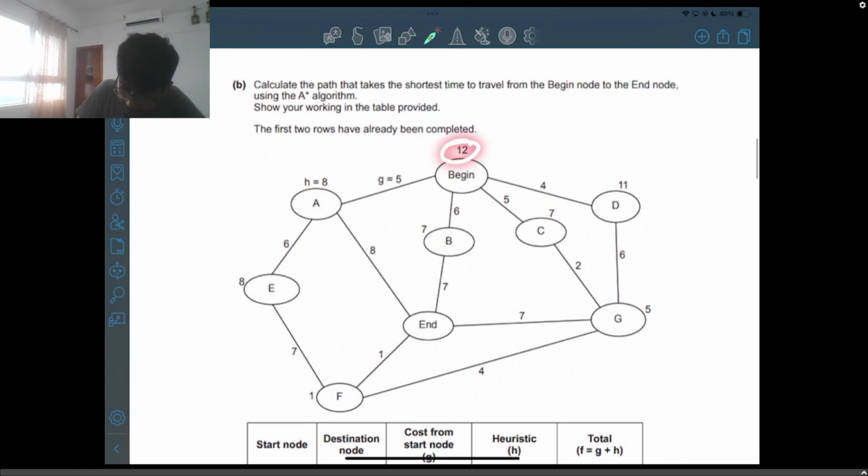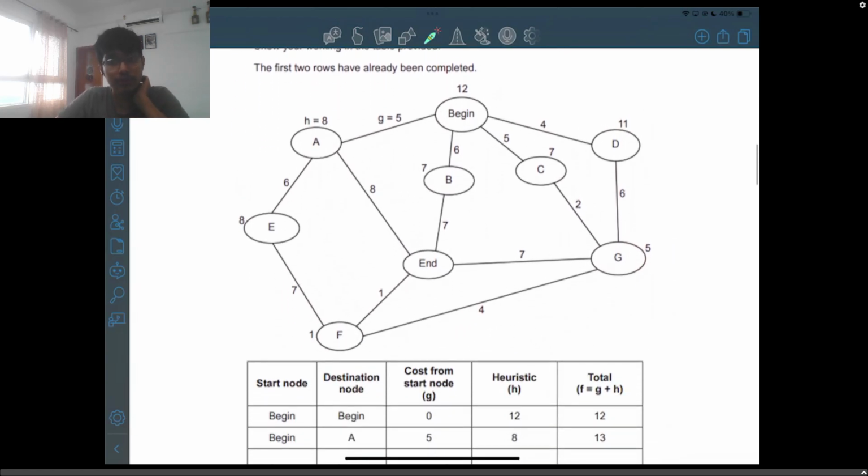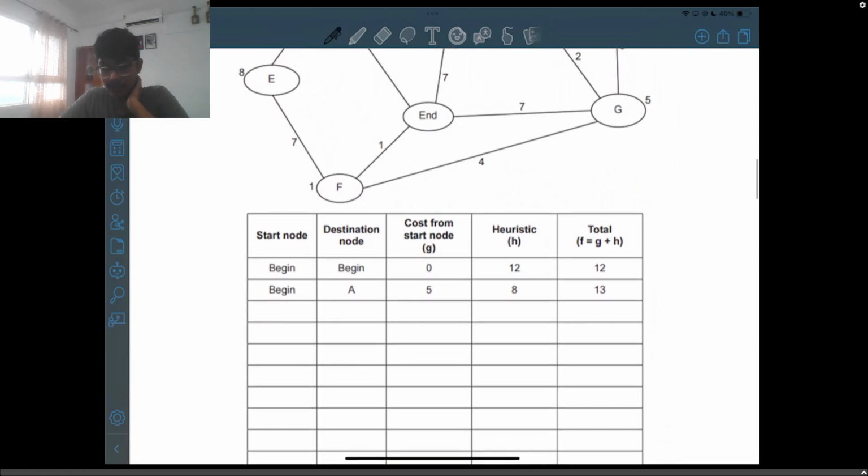So if the beginning has a heuristic value of 12, it thinks it will take 12 units of whatever distance, cost, money, or time to get to the end. Similarly, at D, it thinks it will take 11 units. At G, it will take 5 units. So let us see how we're supposed to solve the heuristic and A-star algorithm in terms of a question.